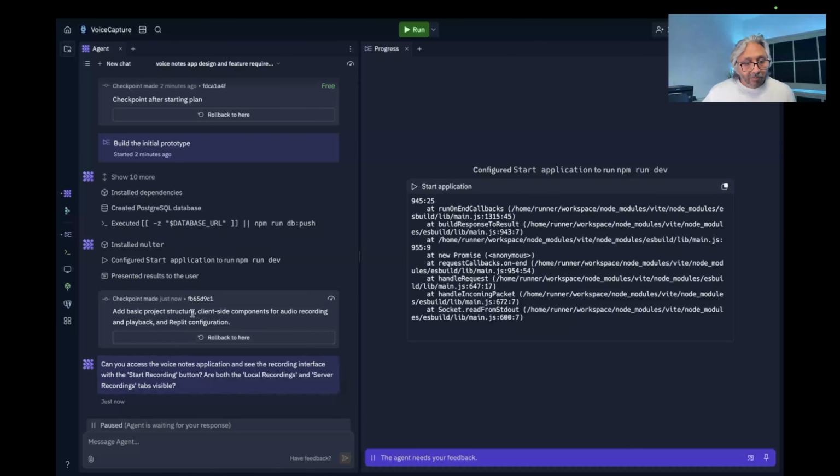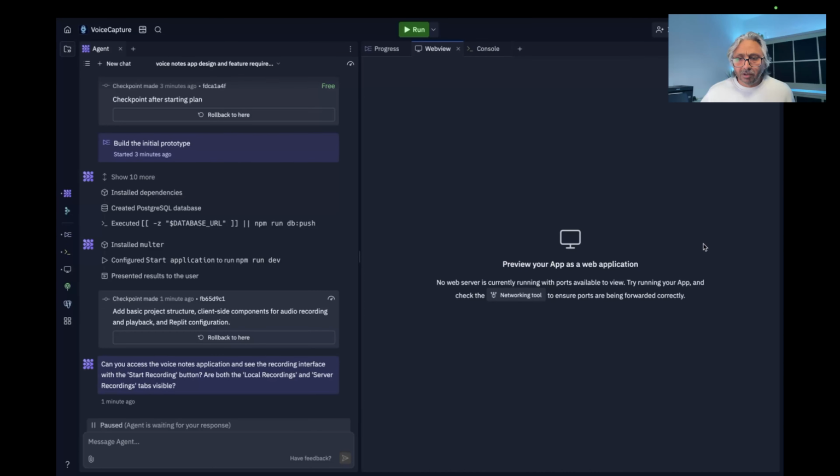All right, so where did we come? Add a basic project structure. That bit is done. Can you access the voice notes application, see if the recording interface is working? All right, where do I do that? So I guess I'm gonna hit run project. The agent needs your feedback. Let's see what's happening. No web server is currently running with the ports available to view.